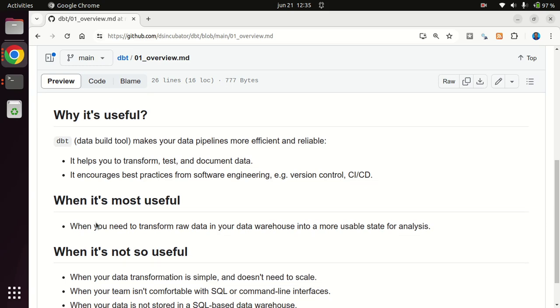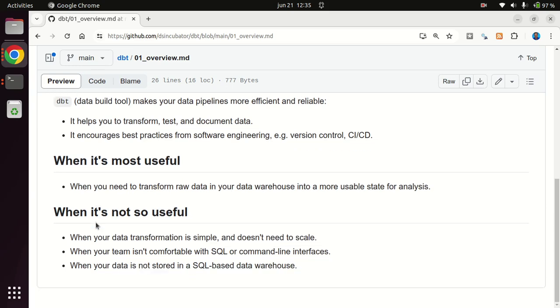So when is it most useful? It really shines when you need to transform raw data that is in your warehouse or wherever you store that data, maybe in a remote database, for example, and you need to transform it into a more useful state for analysis.